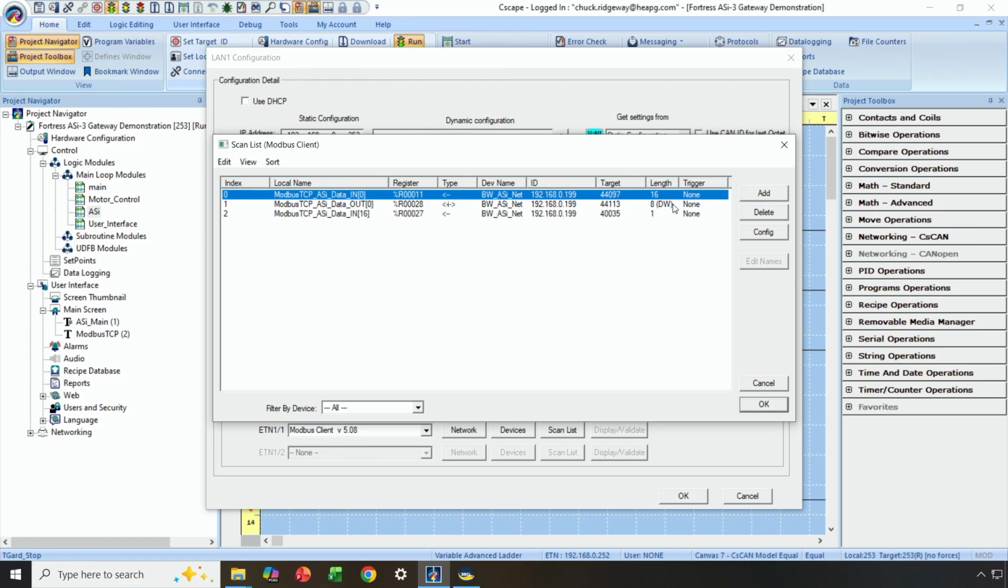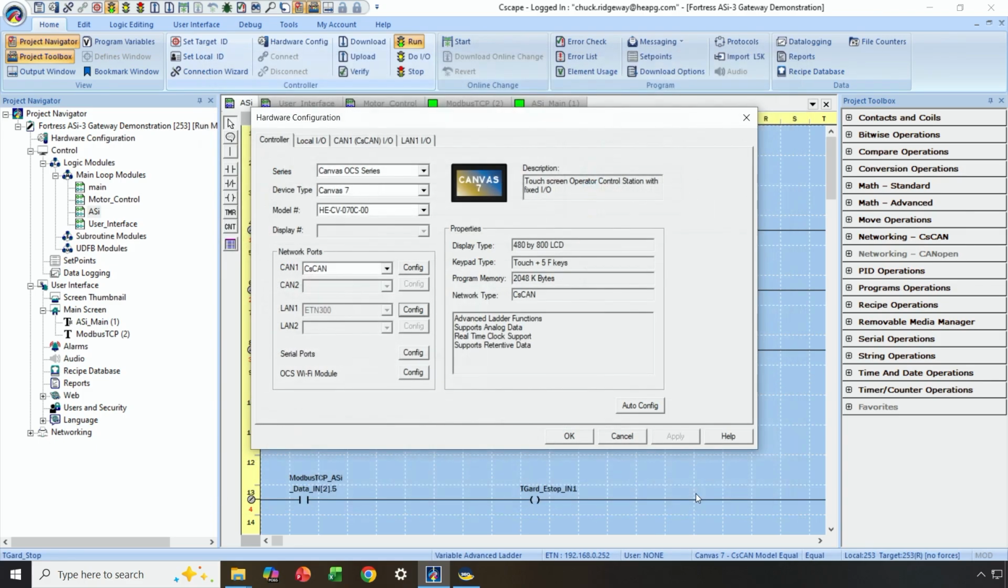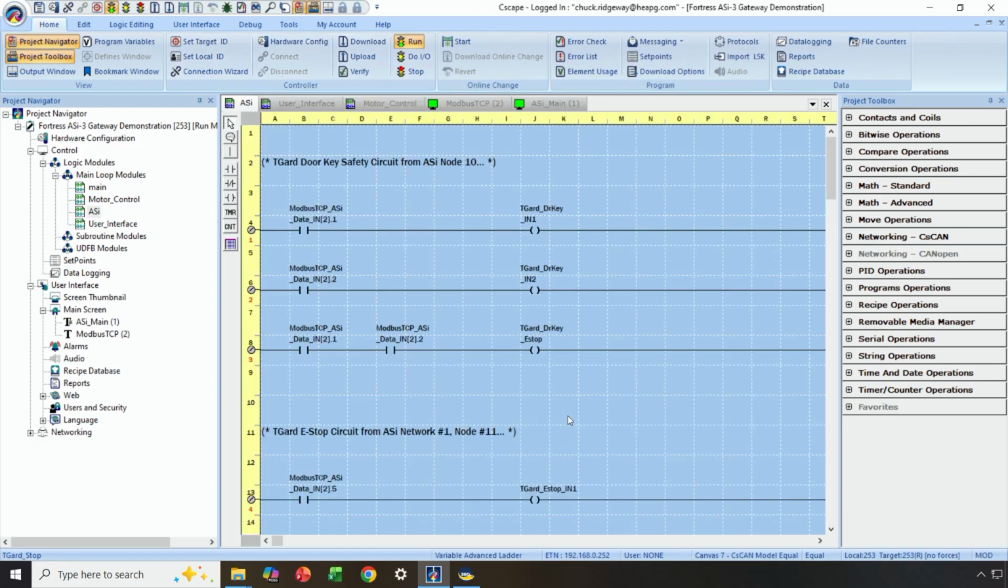So again, that guarantees we always write at least 2 words at a time. And then we have our final word of data that we're reading from the safety gateway, which is the status of the safety circuits, or at least the first 2 safety circuits. In our demonstration today, we're only monitoring the first 1. Okay, so that's the Modbus TCP configuration for our system.